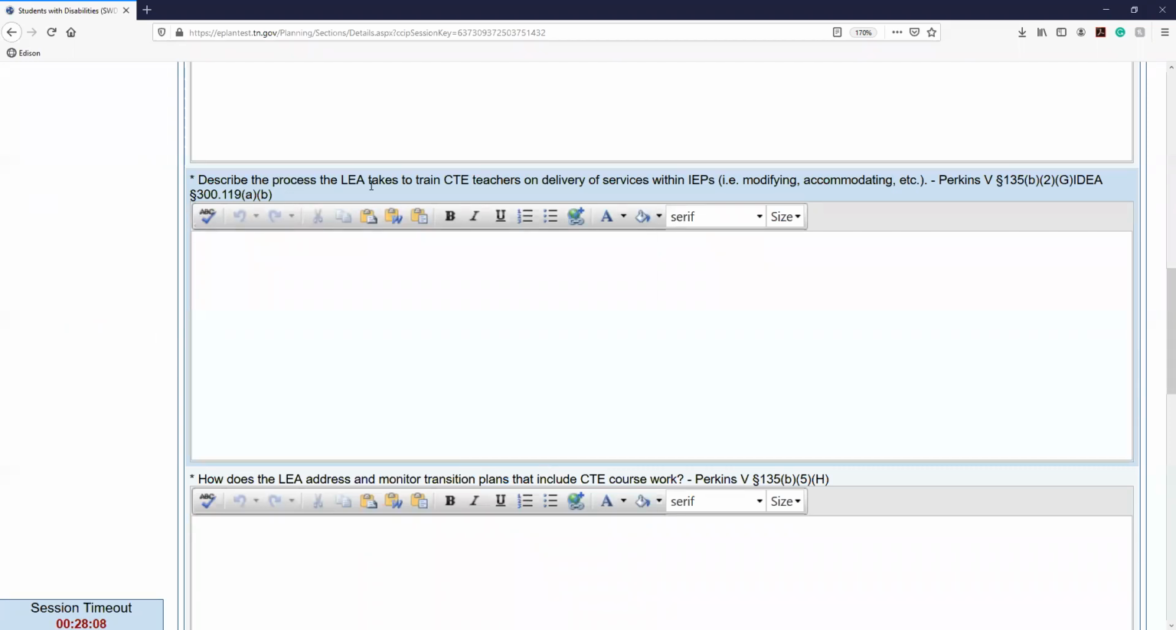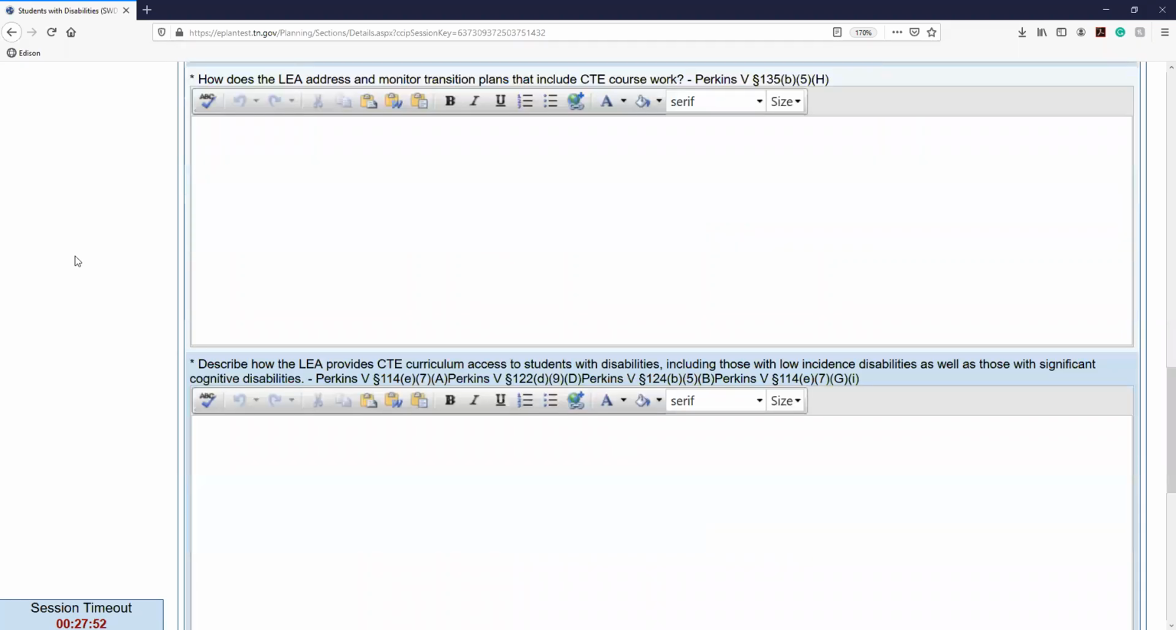Describe the process the LEA takes to train CTE teachers on delivery of service within IEPs. So how are your teachers notified of IEPs? How are they trained to ensure that they modify or accommodate or whatever it is they need to do to ensure the IEP is carried out with fidelity and followed for each student that has one of those? How does the LEA address and monitor transition plans that include CTE coursework?